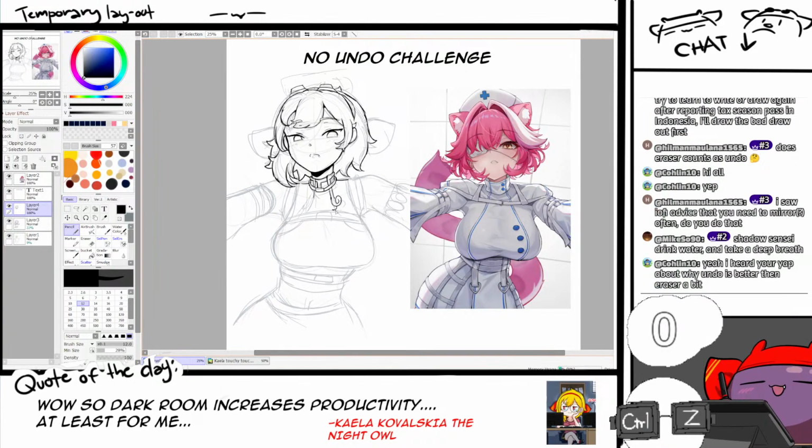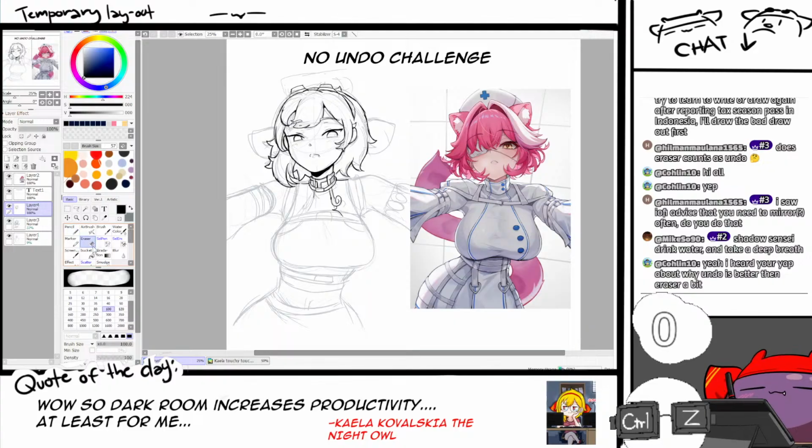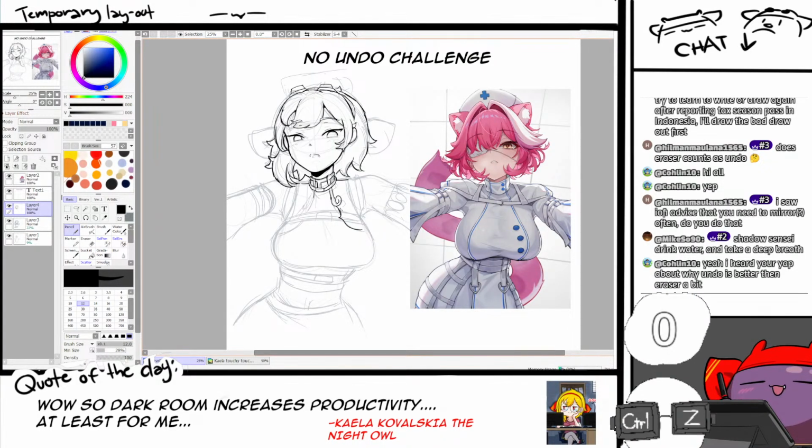Okay, and then like that. All right, and then like that. Okay, I like how it's now my eyes looking at the undo button. It's not my hand anymore. My eyes are looking at the undo button so badly.